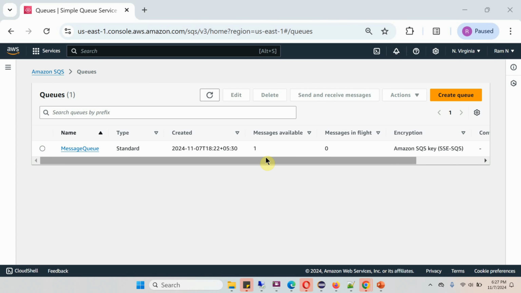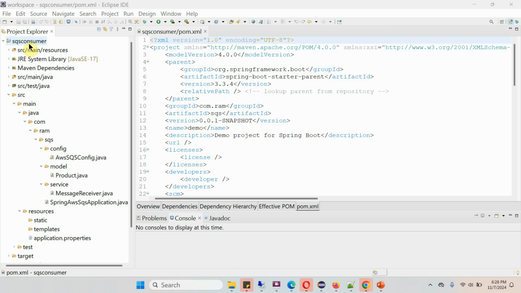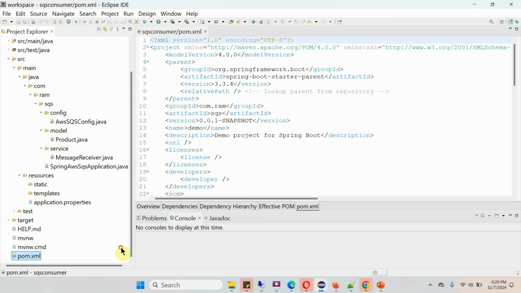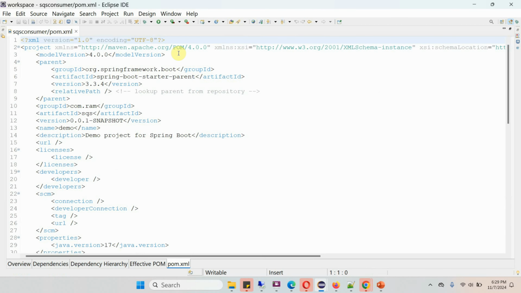Now we will see how to consume this message from the message queue using a Spring Boot consumer application. Here you can see the SQS consumer Maven Spring Boot application, and here you can see the folder structure of this project. Here you can see the pom.xml file. The content of this pom.xml is the same as the SQS producer Spring Boot application.